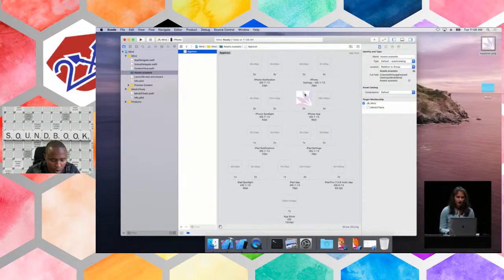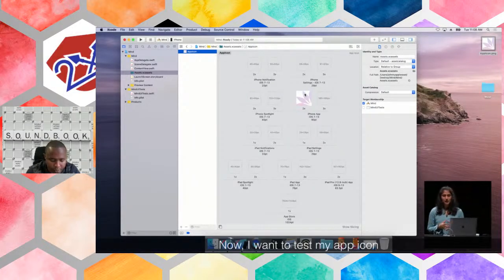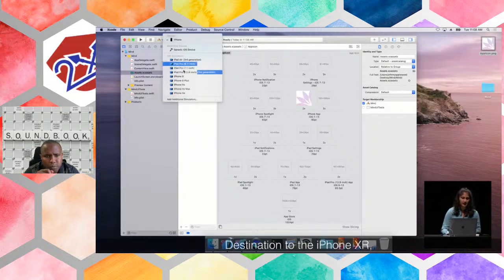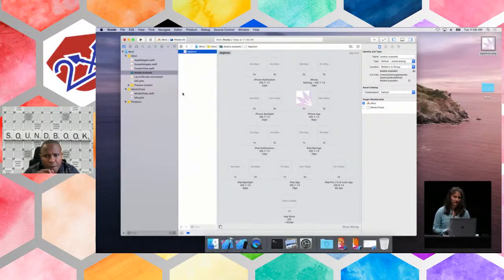Now I want to test my app icon to make sure that it actually works. So to do that, I want to run it in a simulator for the iPhone XR. So I'll change my run destination to the iPhone XR. And then I'll click the Run button.